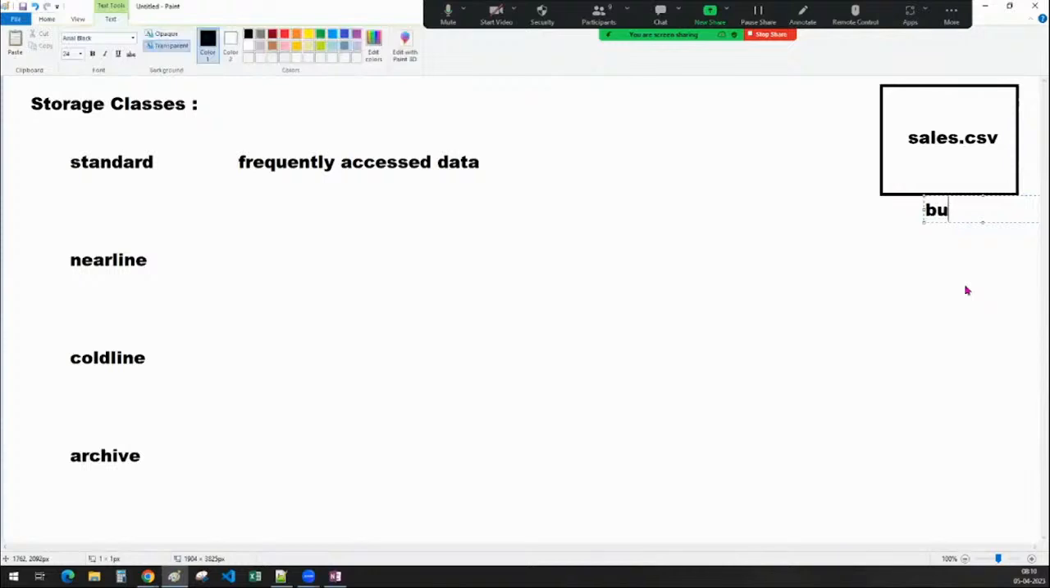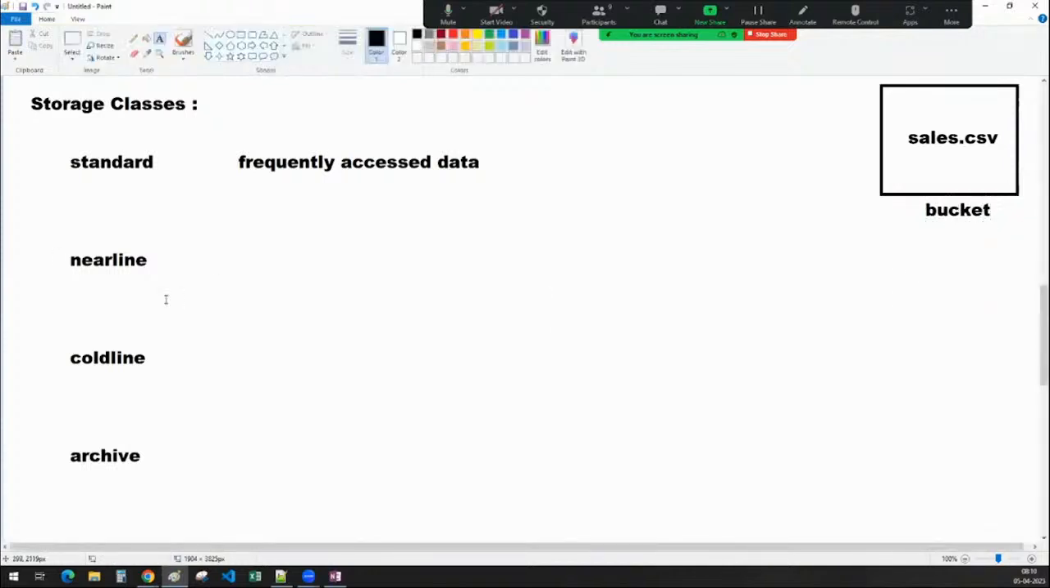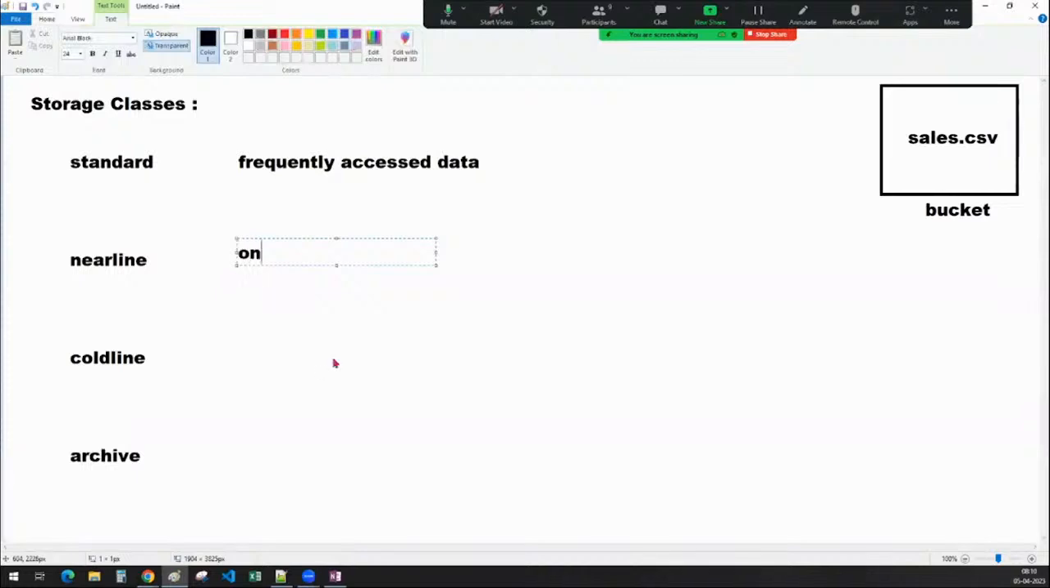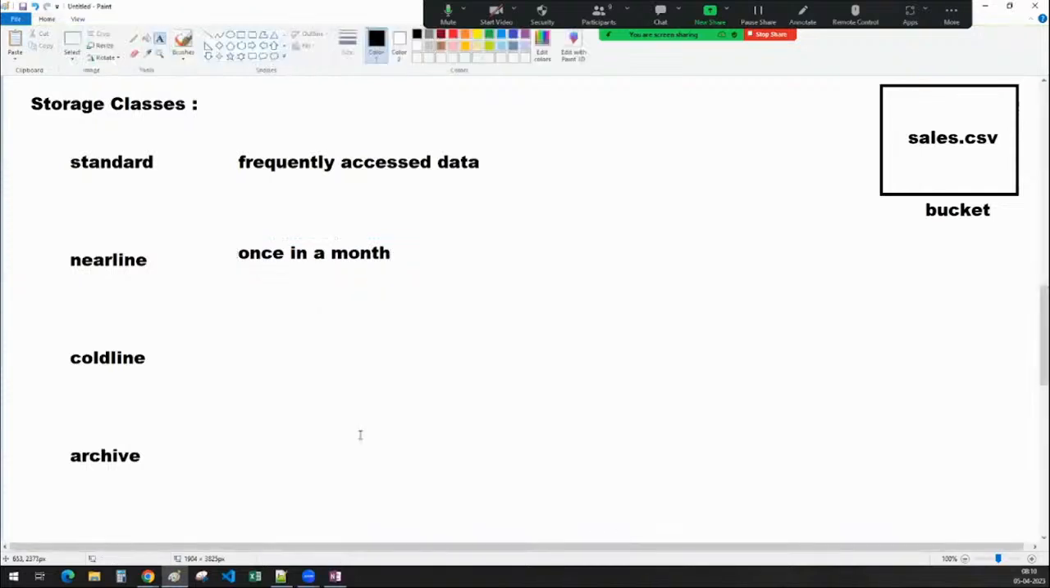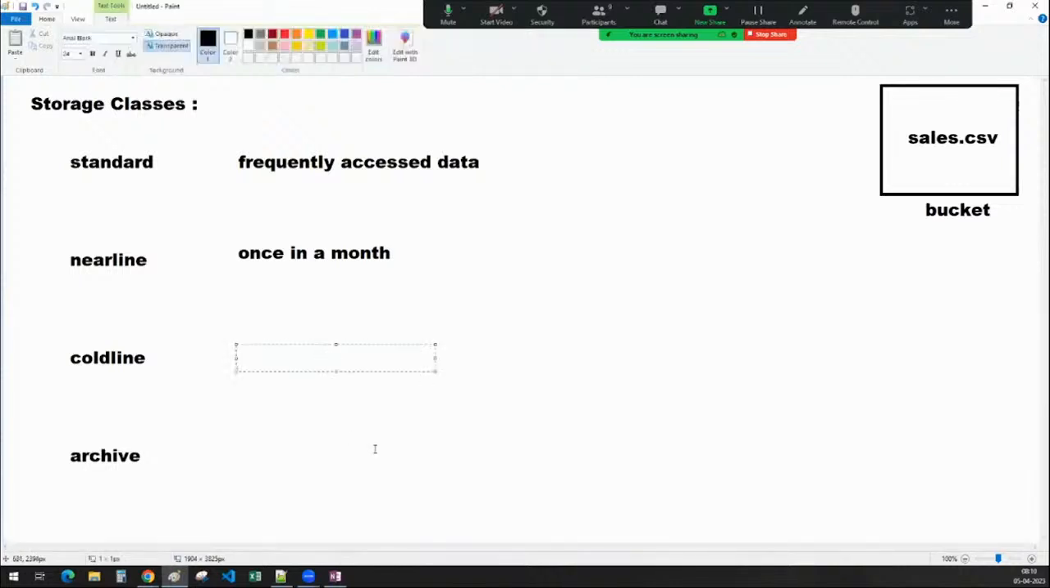Okay, this is your bucket. And nearline, sir: you don't want to access it frequently. Your manager told you that we are going to retrieve or work with this file once in a month. Then you can go for nearline. And one more: no, it is not once in a month, we are just accessing it once in a quarter. Then you can go for coldline.